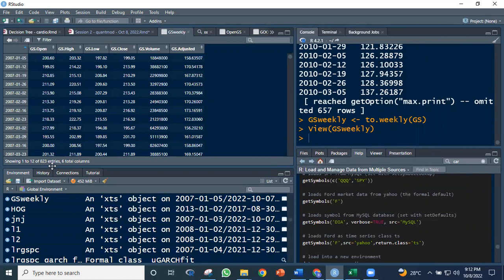Diba? Ibig sabihin nabawasan. Tapos tingnan nyo yung dates. Oh. 1/5/2007. So, I guess this is a Friday. Mukhang, I think every Friday yung na-record na. So, naging weekly yung data natin.